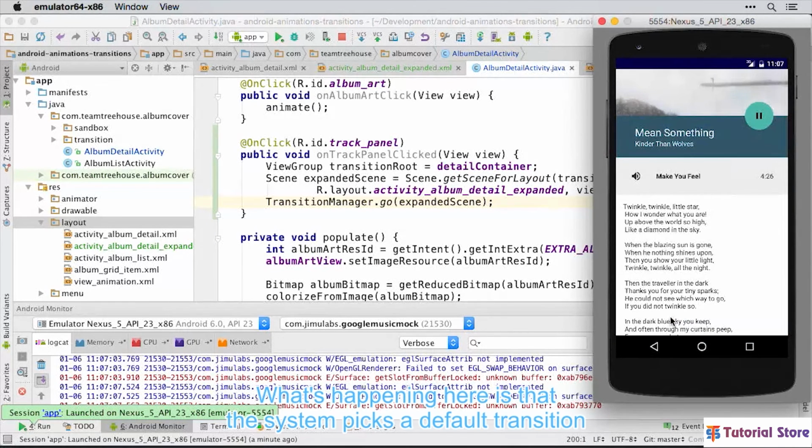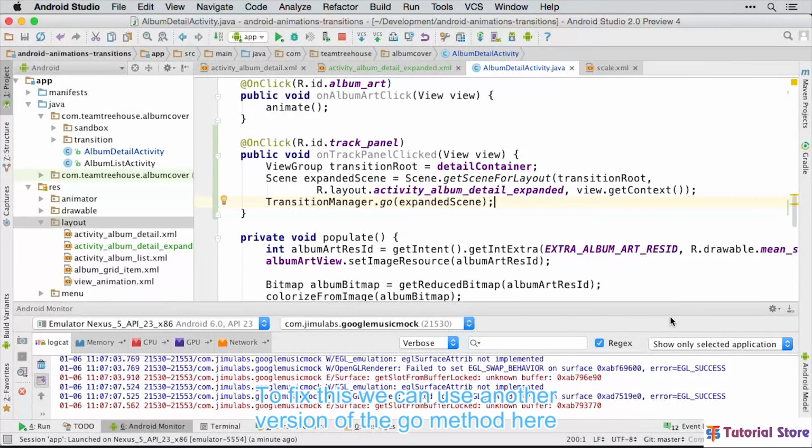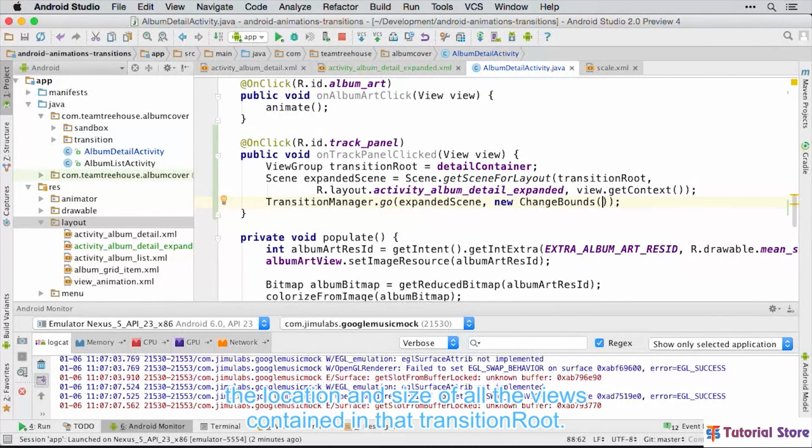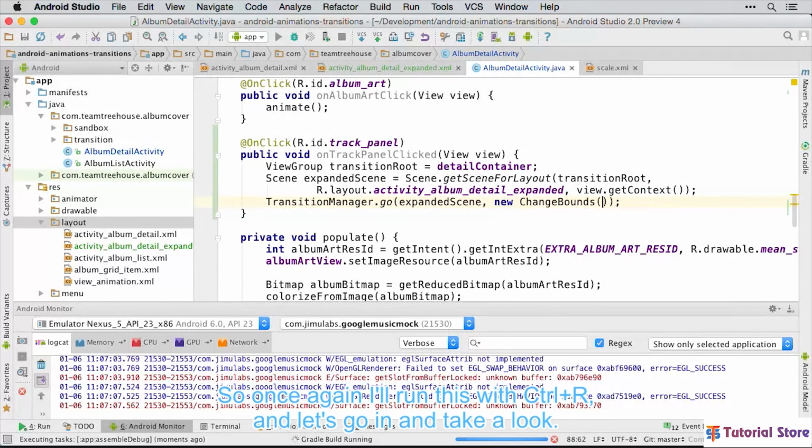What's happening here is that the system picks a default transition when we don't pass in a specific one. To fix this, we can use another version of the go method here that allows us to simply pass in a new transition. Let's use a new ChangeBounds transition, which takes care of updating the location and size of all the views contained in that transition root. So once again, I'll run this with Control R.